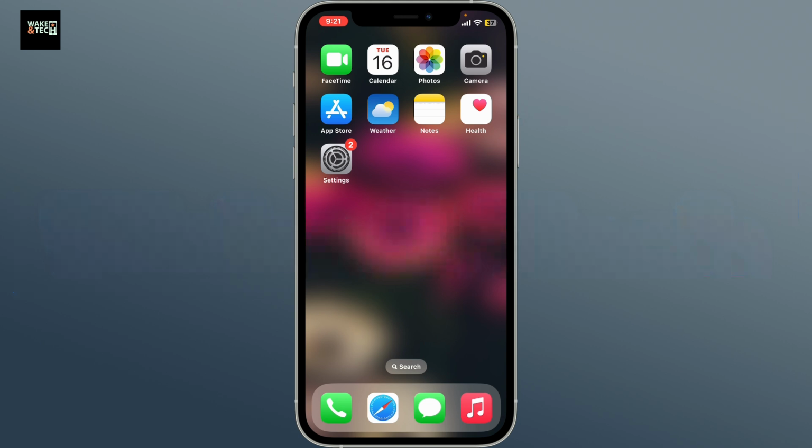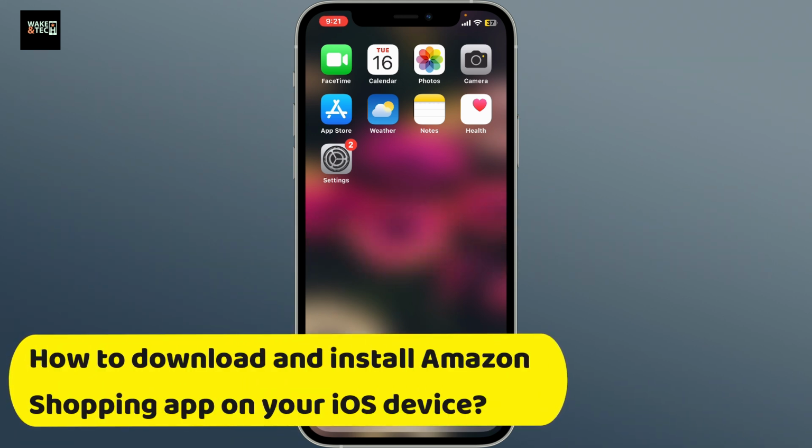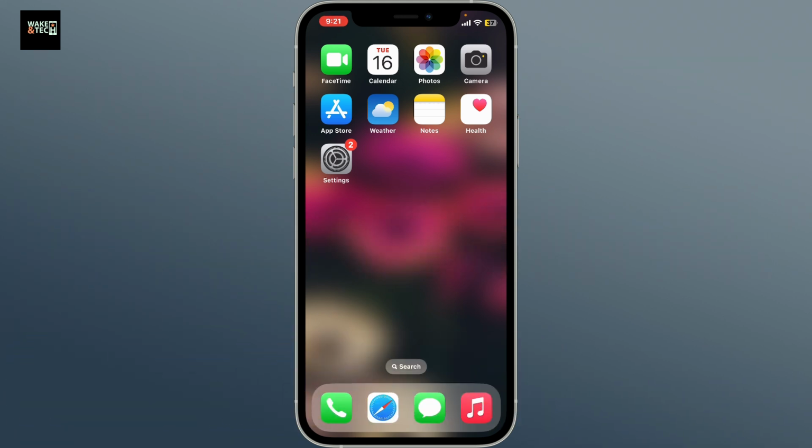Today in this episode, we will be learning how to download and install the Amazon shopping application on your iOS device, whether you are using iPhone or iPad. So without wasting much of our time, let's get started.